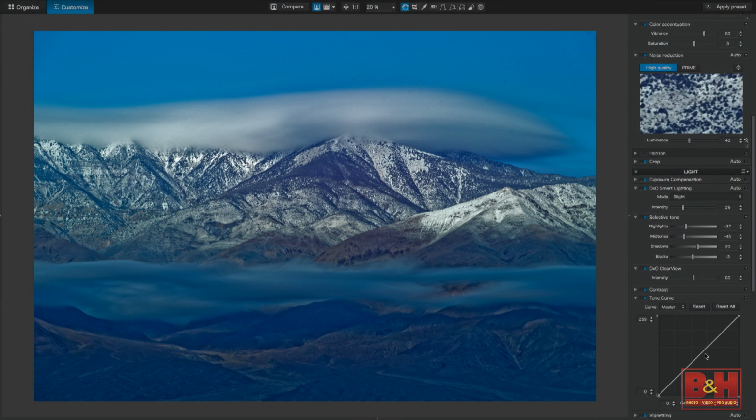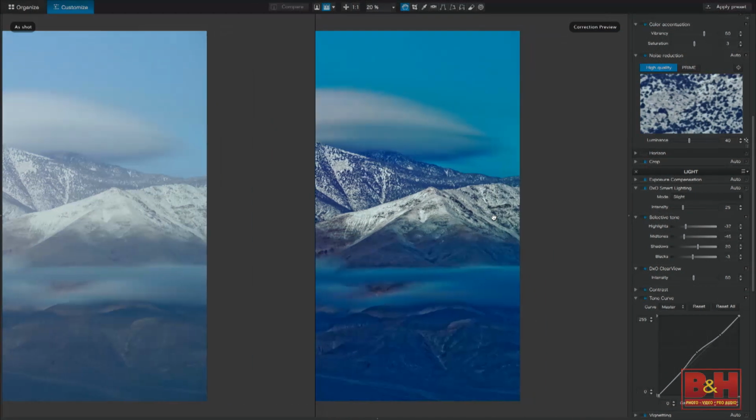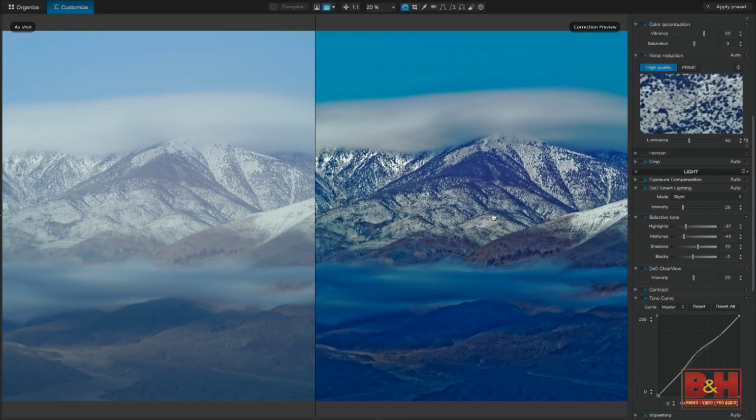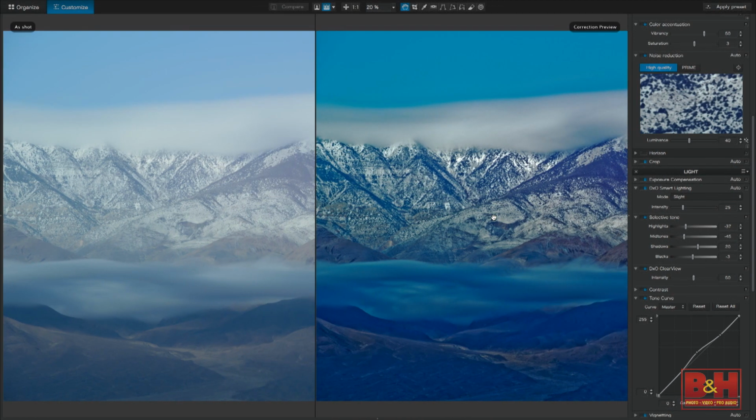Create another inverted S-curve. And there goes your before and after. All that fine detail, all that information has been recovered because everyone throughout the years has been giving us half the potential of what our sensors have to offer.